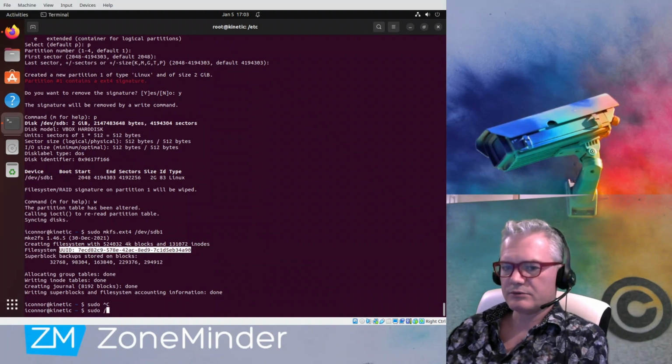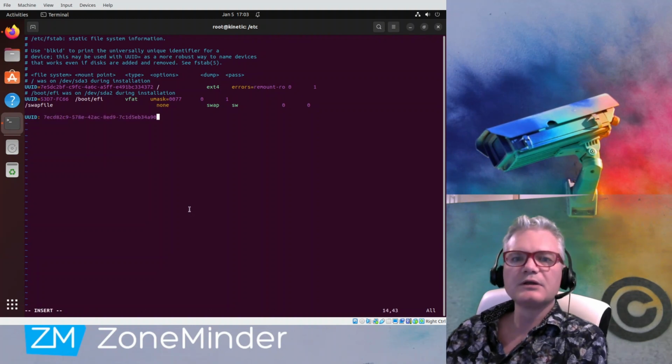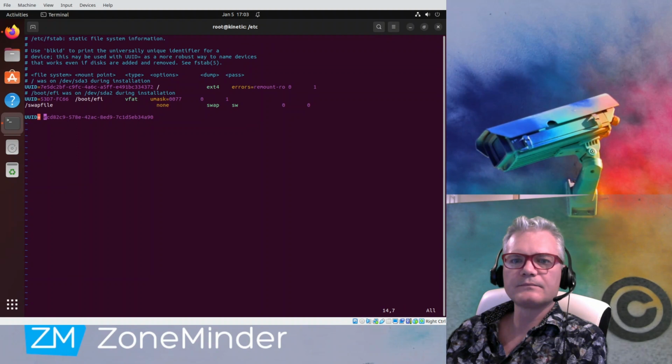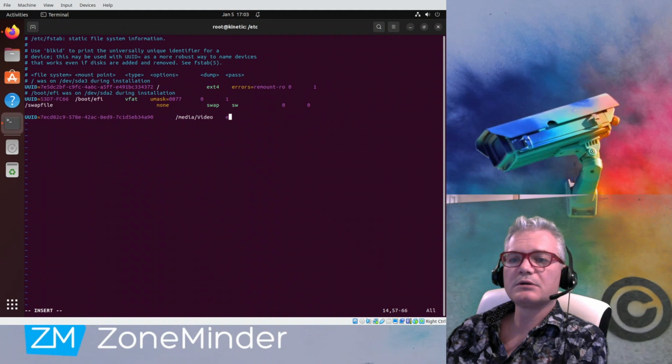And so what we can do, and as you can see, nowadays everyone has moved by default to addressing drives by the UUID because it's unique. And we need a place to put it. I like to put things there, /media/video. You can put them anywhere you want. It's the ext4 file system.